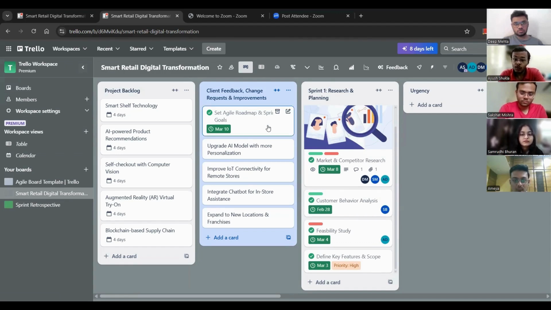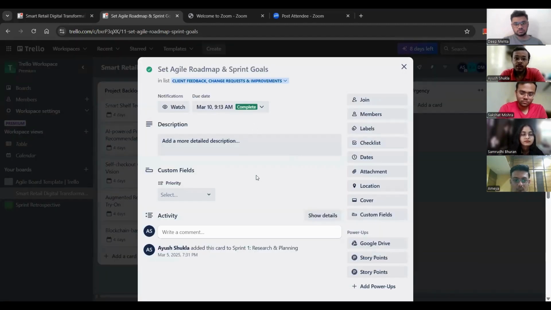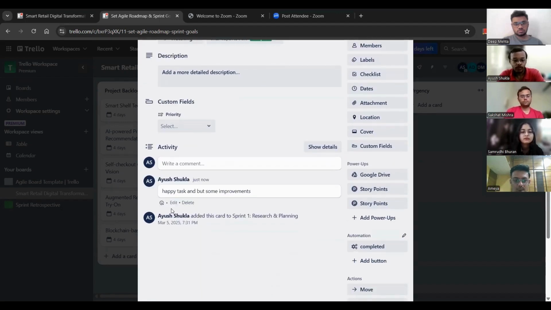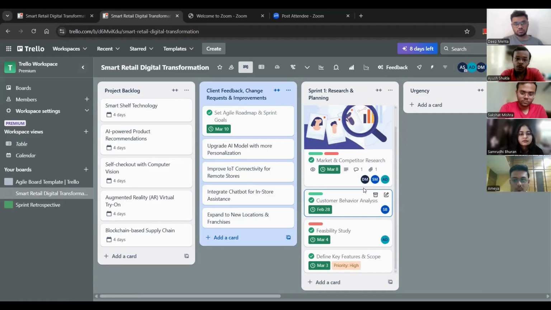So as soon as the task was completed, the card moves to the client feedback list, and then the client representative can see that the task has been completed. Are they happy with it? Are they not happy with it? They can write any comments, like: happy with the task, but need some improvement. In this way, they can record their feedback. They can save it, and the team can view it and can also reply to it. So it is a very efficient way, and it is an automation tool that is featured by Trello. It is very helpful for different kinds of things.